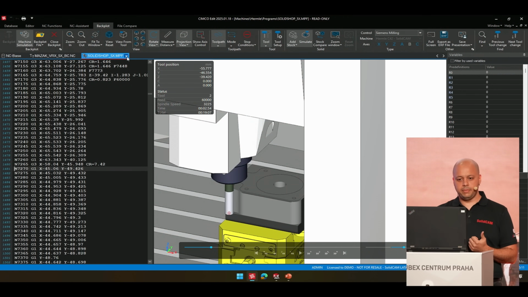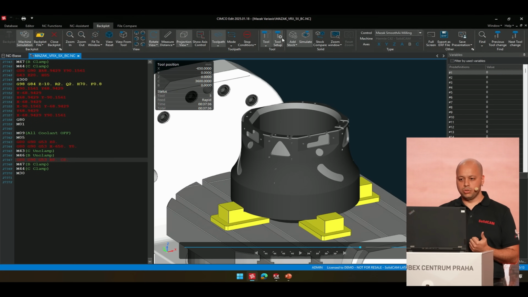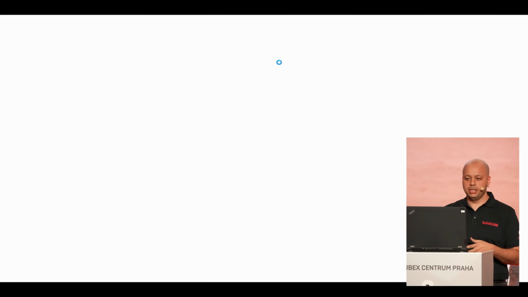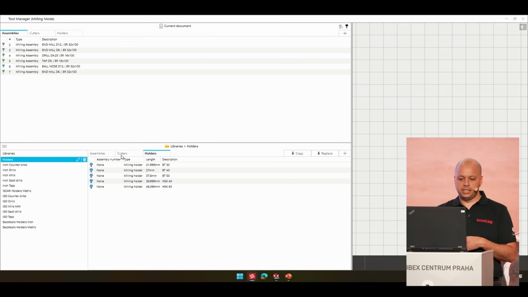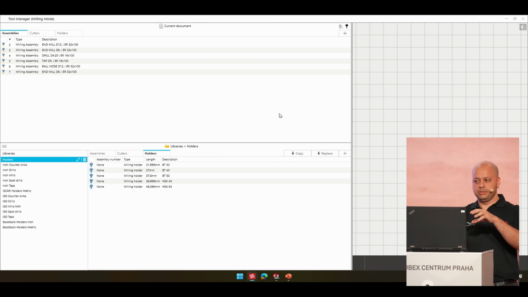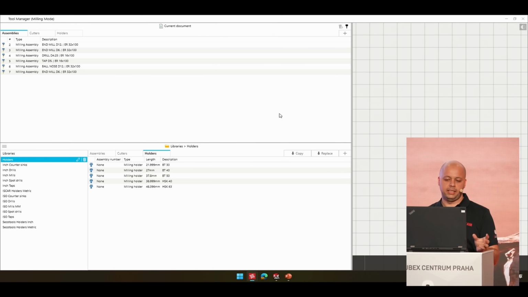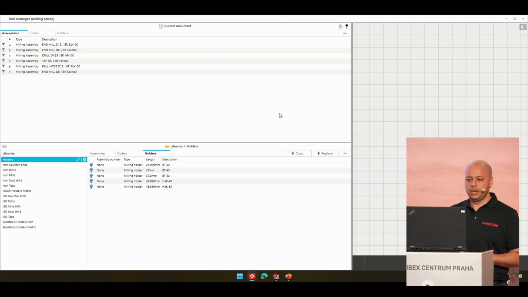Because this system also has its own tool manager, okay? So they can create here their libraries of holders, cutters, and assemblies. So in that case, if they are still tied to an old system, they can also use our simulator, but then they need to build their own tool library, okay?